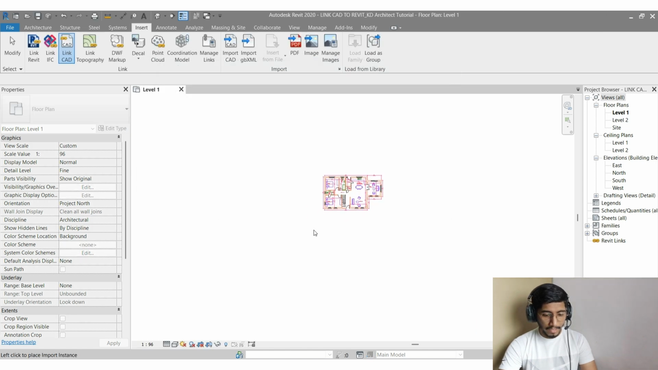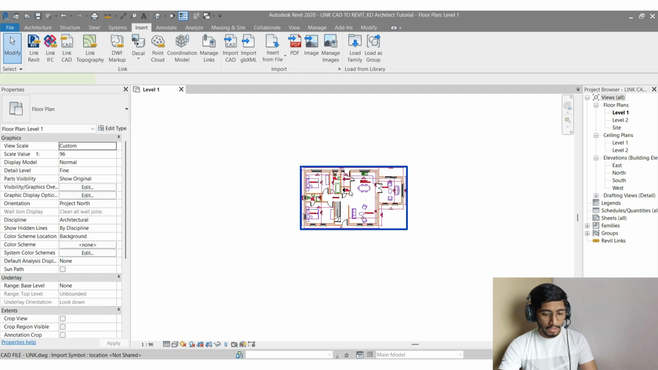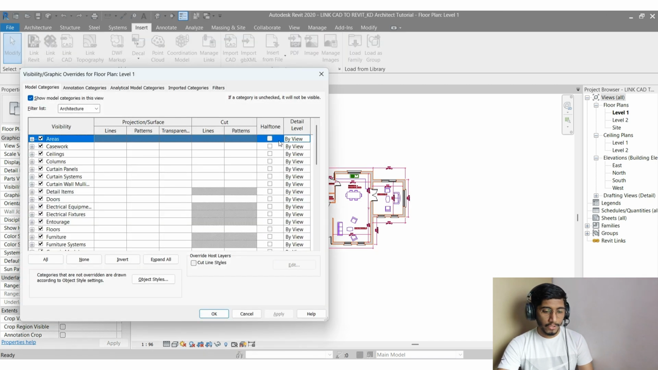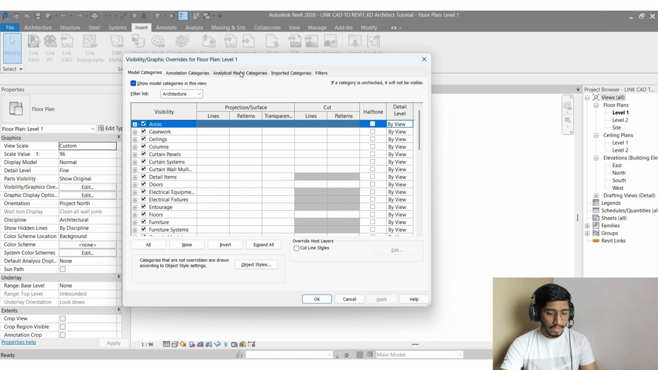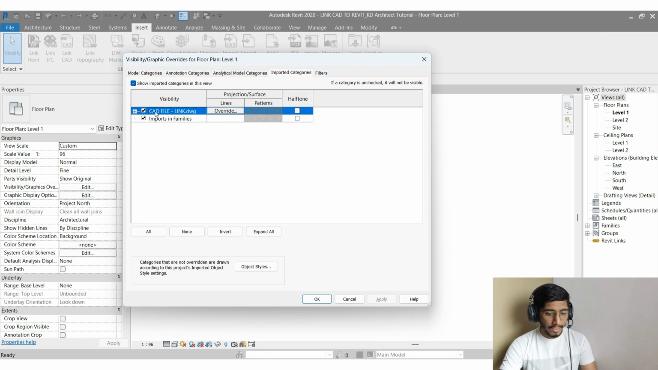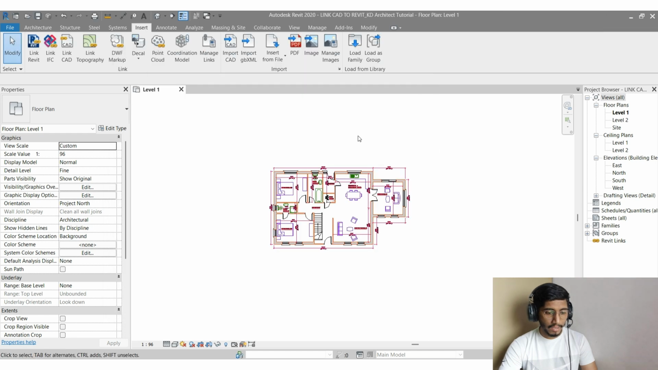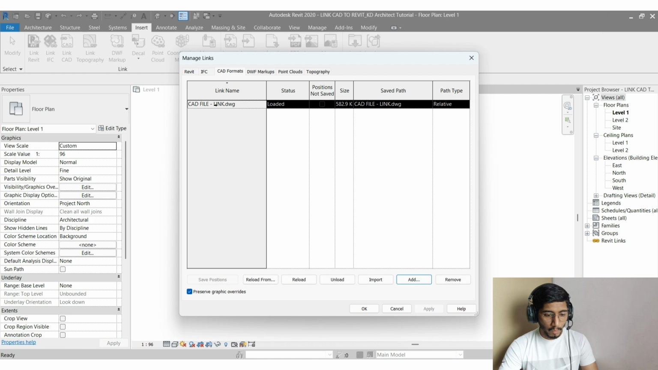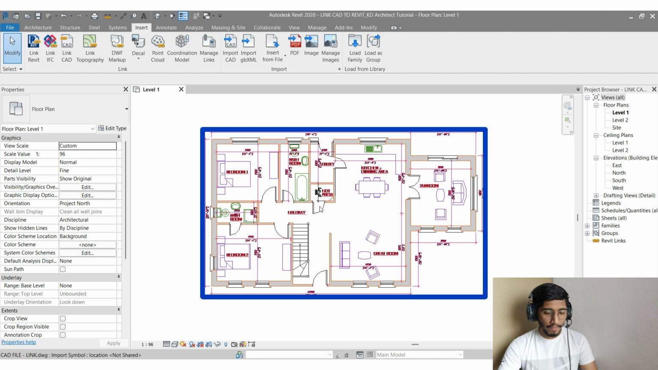Now as you can see, our CAD file has been linked here. Once you use the visibility command VV, you will find it in the imported category. Here we have one CAD file, that is the CAD file link. Or we have another way: we can go to Manage Links, and in the CAD format you will find the linked CAD file. So over here, we have linked the CAD file to the Revit project.